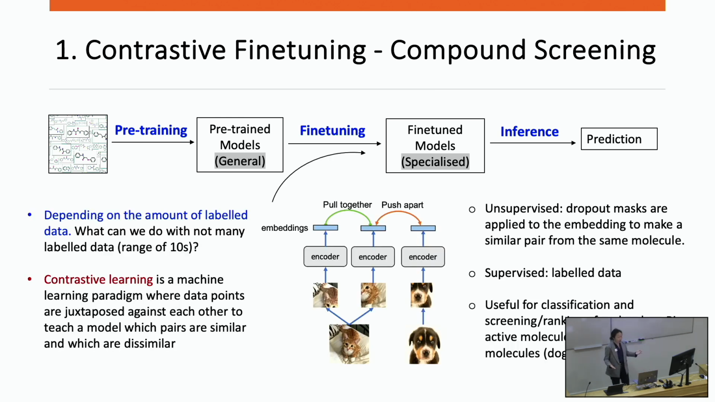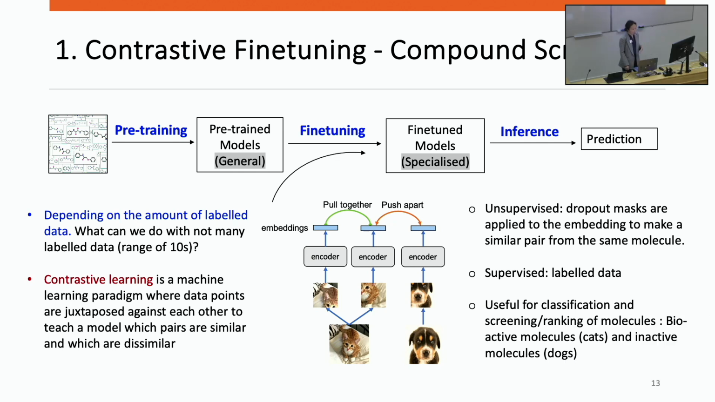How you do the fine-tuning very much depends on the amount of labeled data you have. If you have thousands of molecules with some properties you want to predict, that could be a straightforward fine-tuning of the pre-trained BERT model. But what if we don't have that much labeled data? Say we have tens of molecules or 100 molecules, typically from an initial screening of molecules against biological data. Then we could use something called contrastive learning.